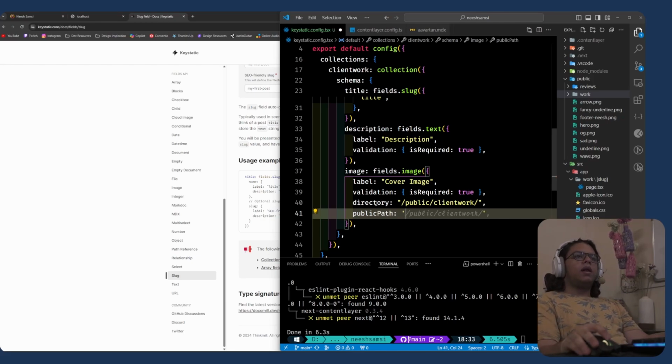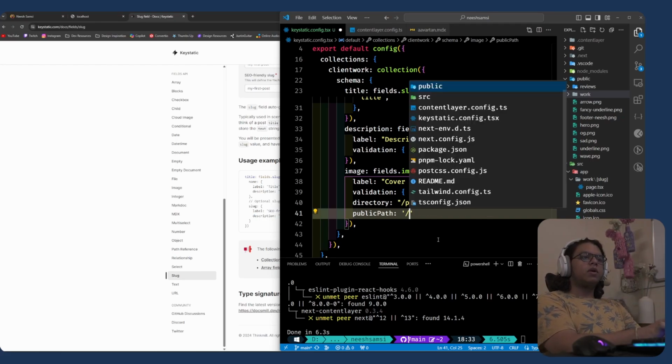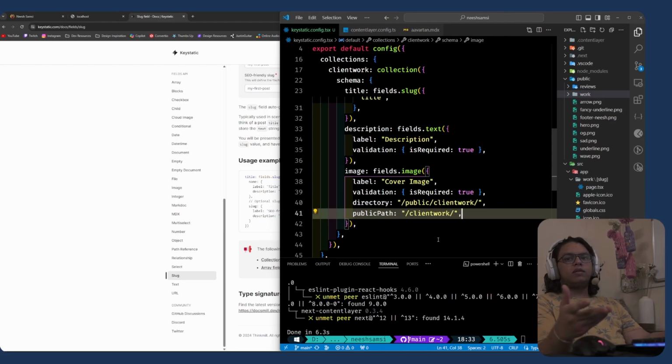So the directory is where Keystatic is actually going to store the image. So in this case, it's going to go into our public folder, create a folder called client work, and then go into that. Whereas the public path is what Keystatic is going to give us when we request this image. So on our front end, we cannot put in public because Next.js doesn't know what public is. In fact, Next.js will just serve up anything in the public directory from the root slash. So what I mean is, this public slash client work will just become slash client work. When we request this image, we only want slash client work slash image rather than slash public slash client work slash image, because the public directory gets served up from this root slash.